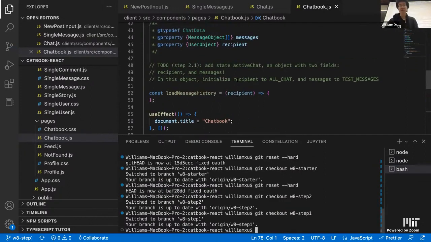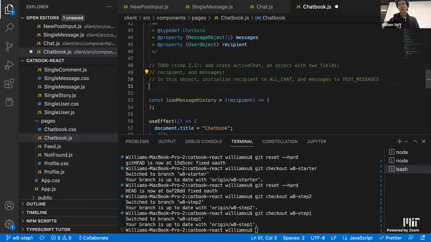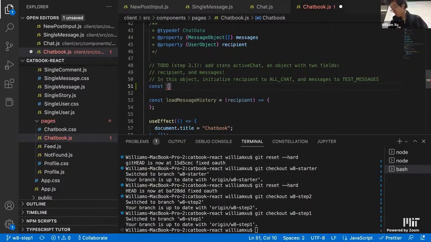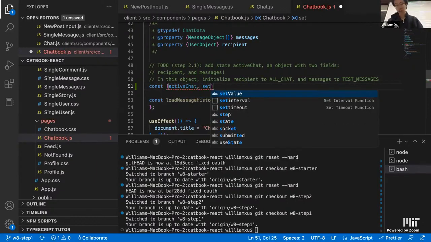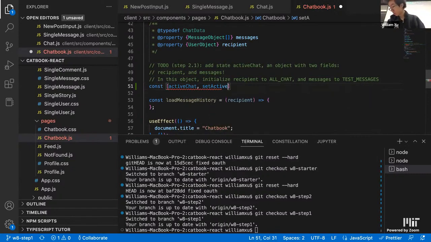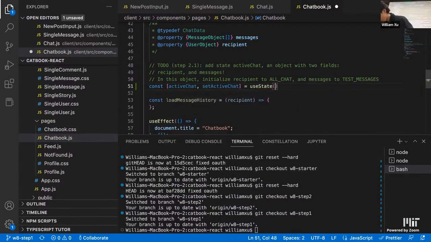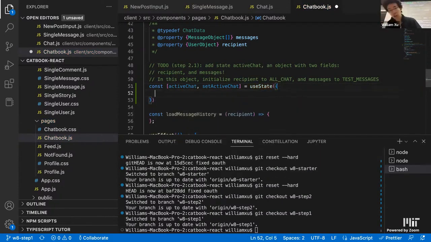That's so funny. Okay, so the next step is adding this state, active chat. First, we're going to define our state like so. We have this notation with brackets as well as a setter function. And we're going to call useState here so that this can be our state.